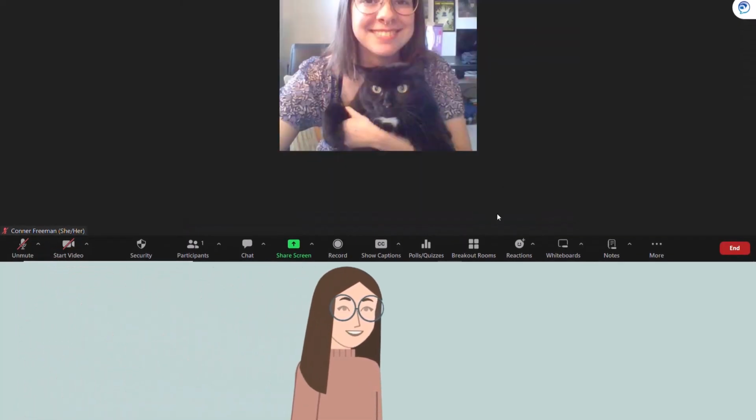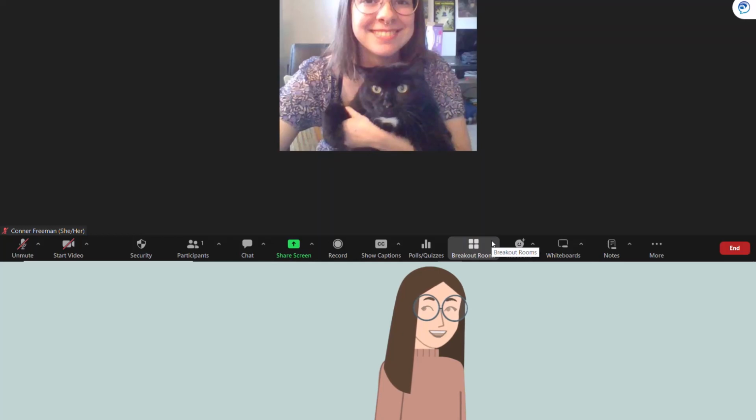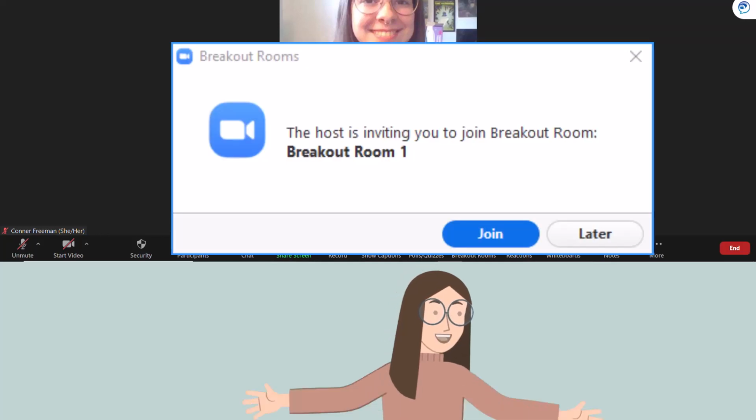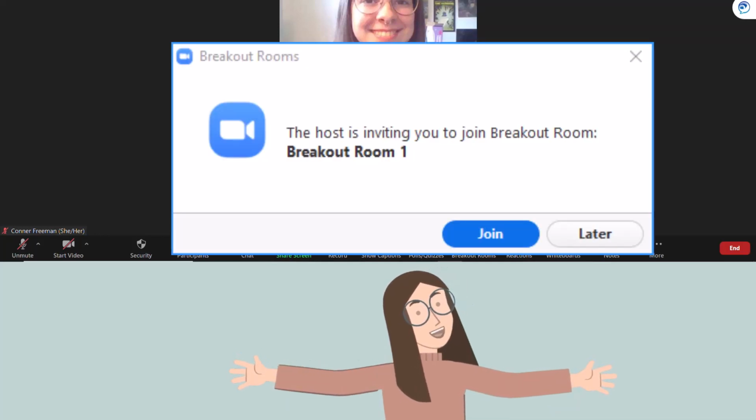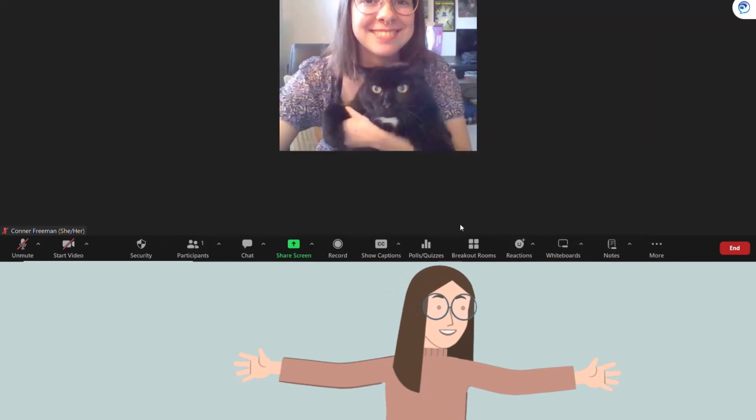You may also see the Breakout Rooms button at the bottom of your screen. Breakout rooms allow for small group communication within a larger Zoom meeting. If you are assigned to a breakout room, you will see a pop-up window that will let you join it.